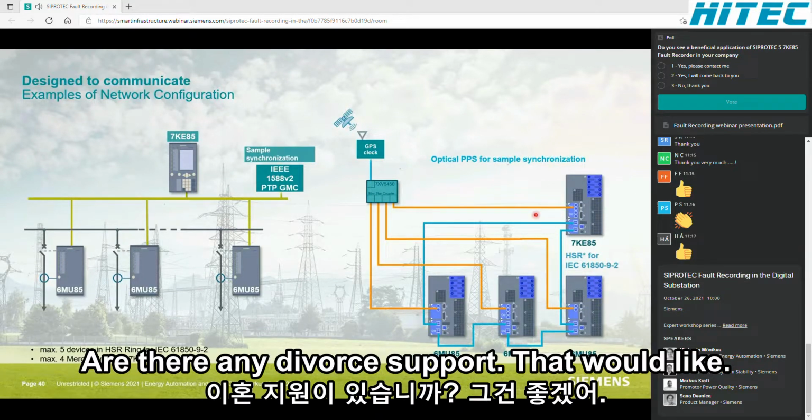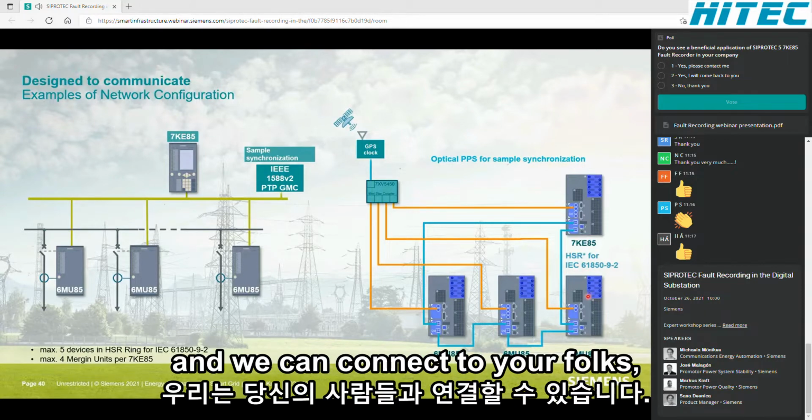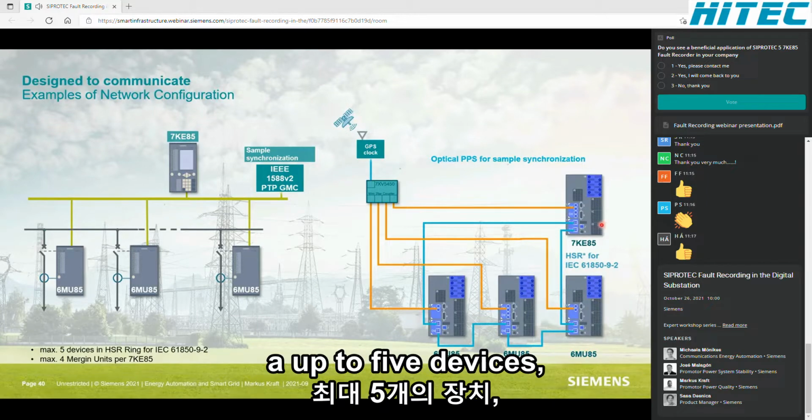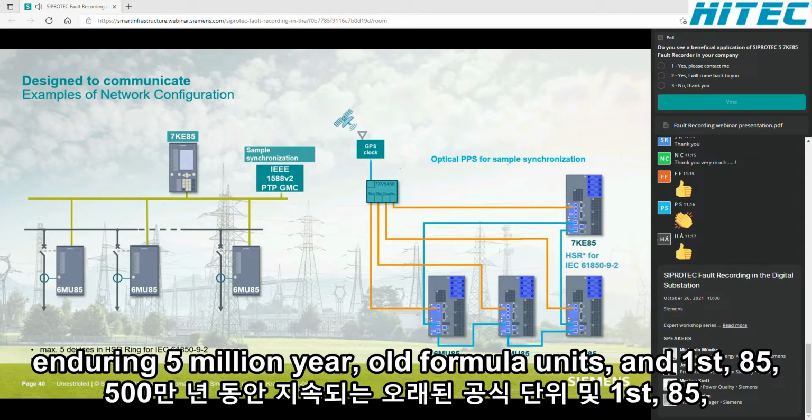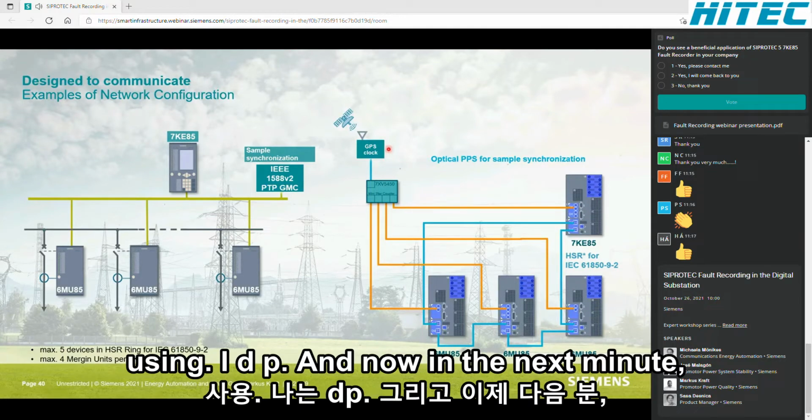The other topology that our device supports is HSR. It's a ring topology, and we can connect here, for example, up to 5 devices in the ring. That means 4 merging units and one 7KE85, and have a ring, and synchronize our devices using IEEE 1588 or PPS, whatever it is. That is the other topology that we support.